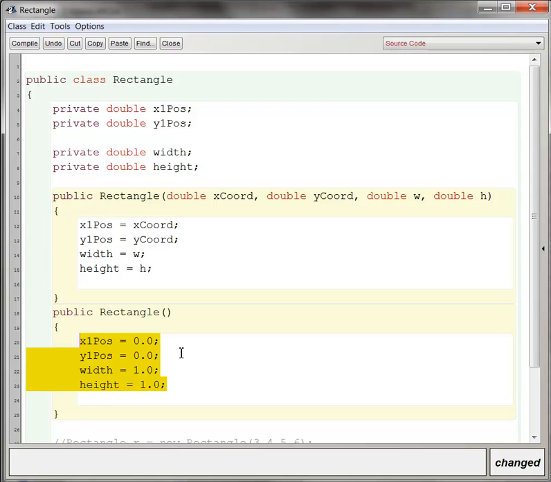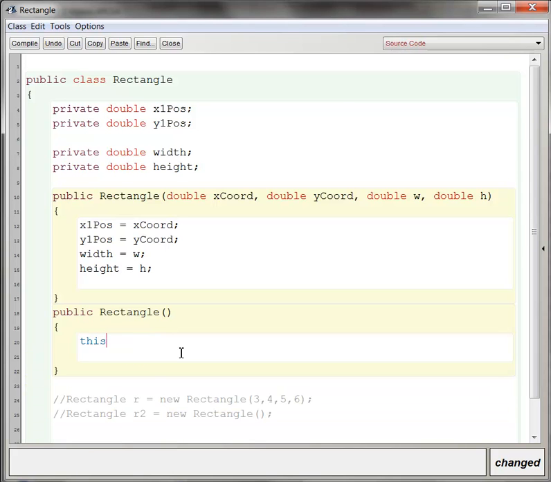You use the keyword this. So if you type the word this and then open and close parentheses, what you're doing is executing another constructor of this class. And what you do is you pass in the right permutation of parameter types so that Java can match this up with the correct constructor.